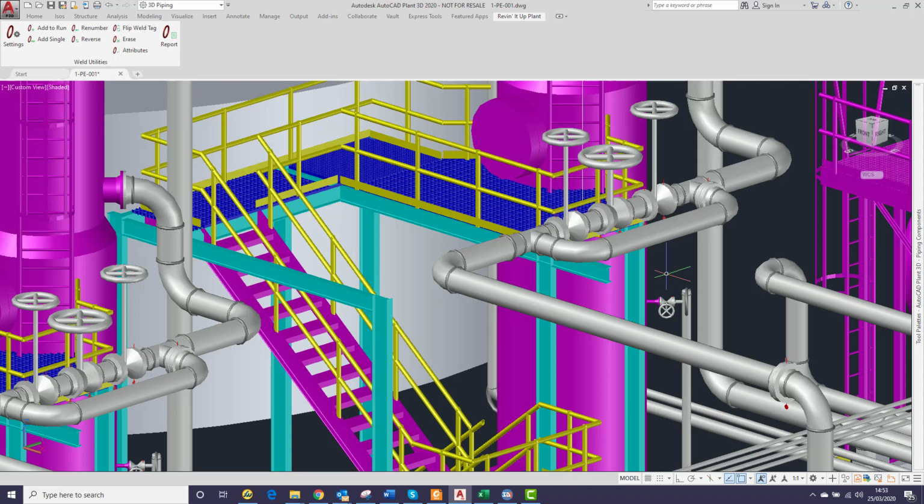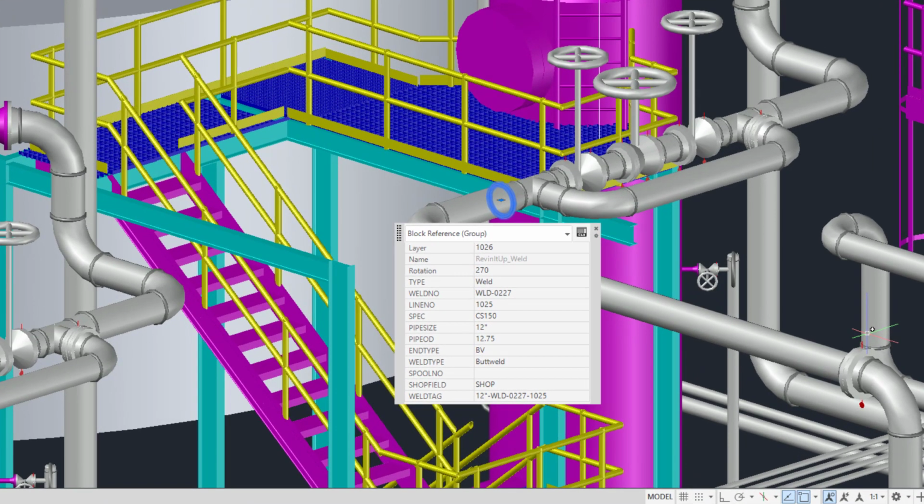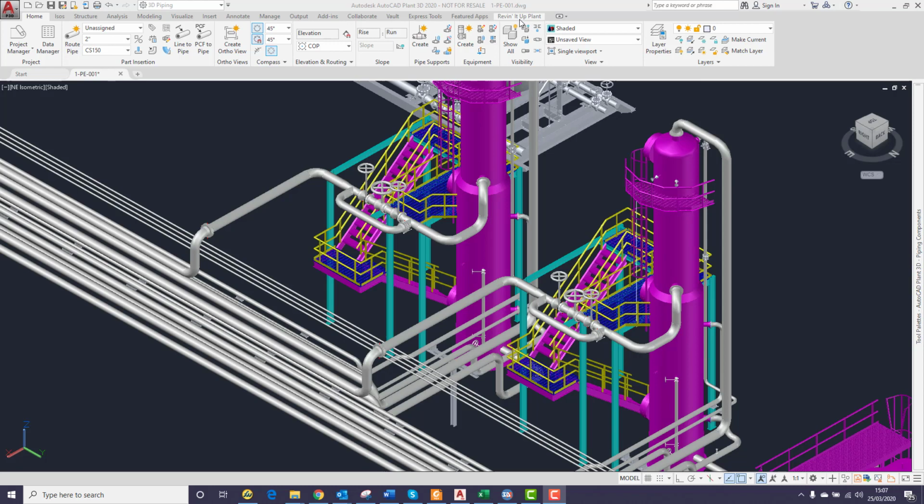We can see here that a 3D weld object has been added between every fitting and pipe, including for stubbings and olets. And if we look at the properties for one of the welds, you can see the intelligence that's been added. So let's step back to the beginning of the process and show you the workflow.